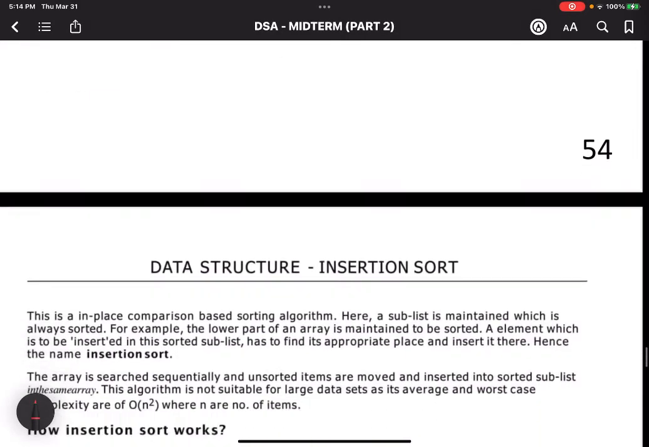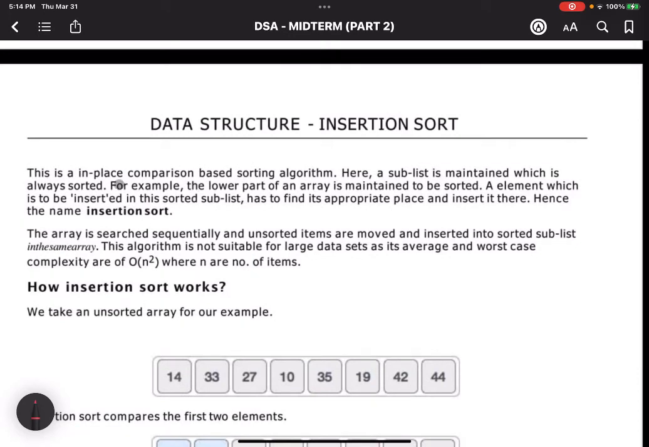The next in our example is insertion sort. This is an in-place comparison based sorting algorithm. Here, a sublist is maintained which is always sorted. For example, the lower part of an array is maintained to be sorted. An element which is to be inserted in this sorted sublist has to find its appropriate place and be inserted there. Hence, the name insertion sort. The array is searched sequentially and unsorted items are moved and inserted into the sorted sublist in the same array. This algorithm is not suitable for large data sets as its average and worst case complexity are of O(n squared), where n is the number of items.